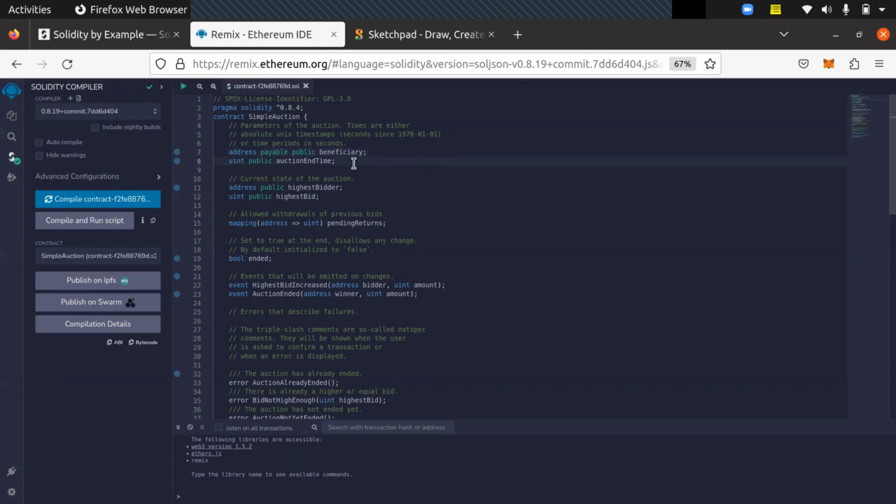We have an auction end time. It can't last forever. So this auction is going to end at a certain time. And then after that, you can no longer place bids, and then we can calculate the winner and give them their money. Now, we already spoke about the highest bidder and the highest bid.